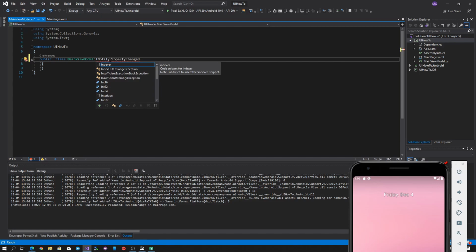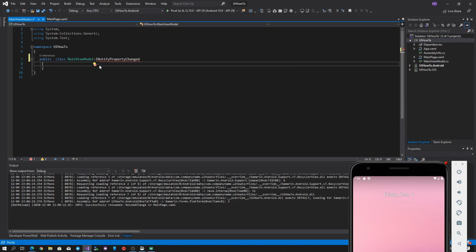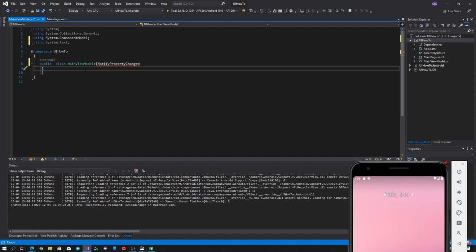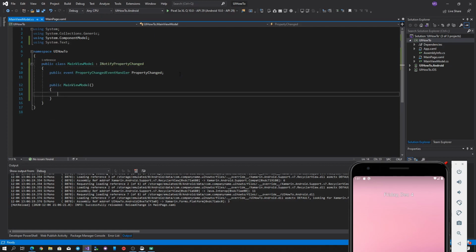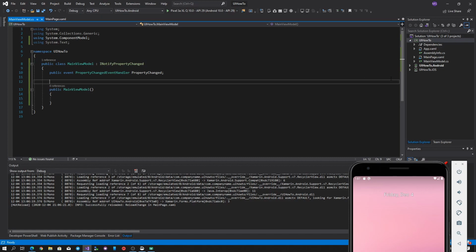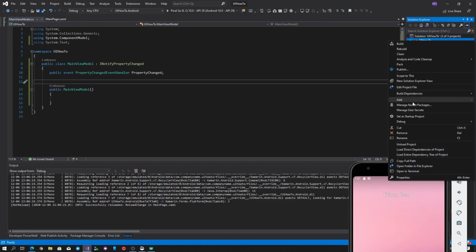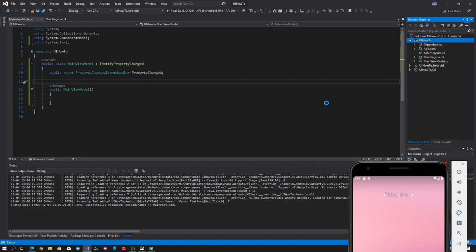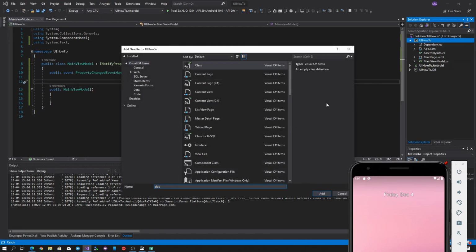I'm not going to explain the code behind part. Implement the interface, don't forget about it. And then the constructor. And then I think we need a class to populate the data. So, places model, places.